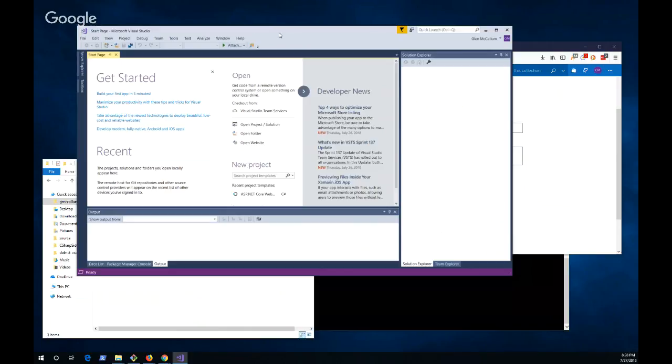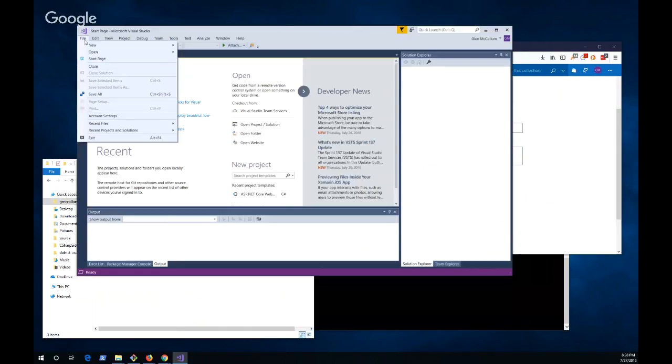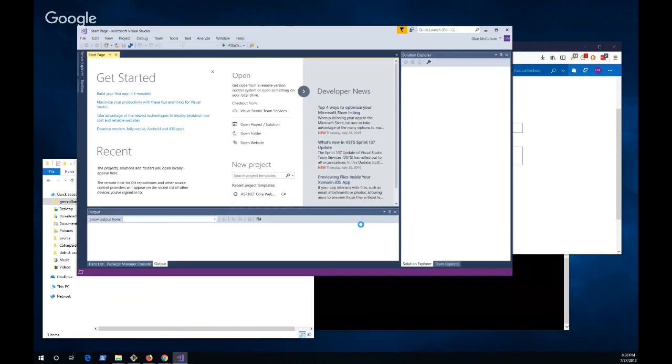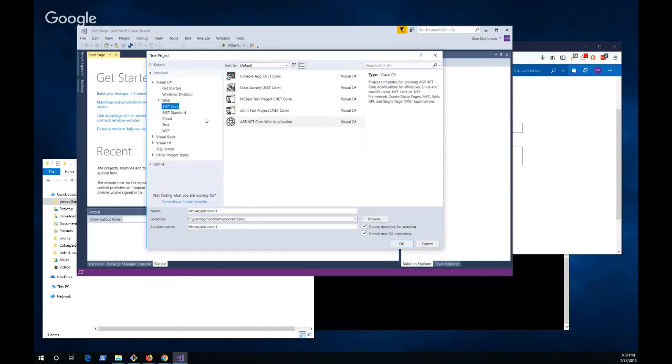So I hope you already know how to do this. We're going to take some baby steps. So we'll go File, New Project, ASP.NET Core Web Application, yes. I'll call this C#. Directory for solution, yes. Create new Git repository, yes.